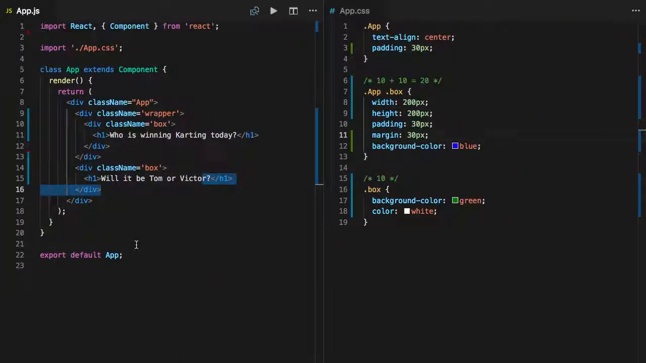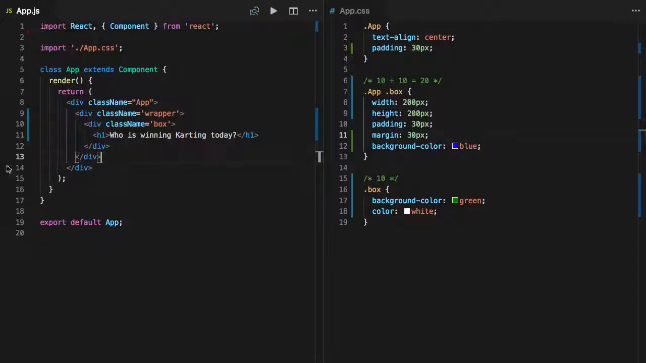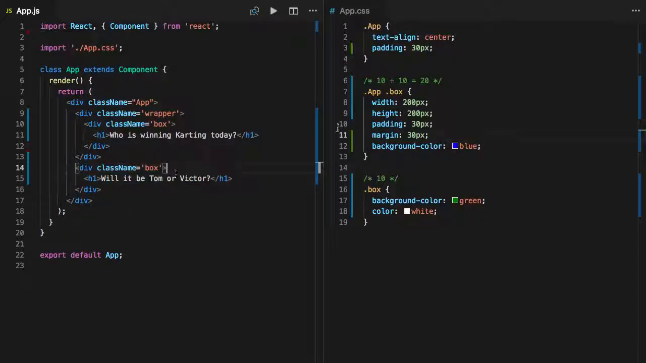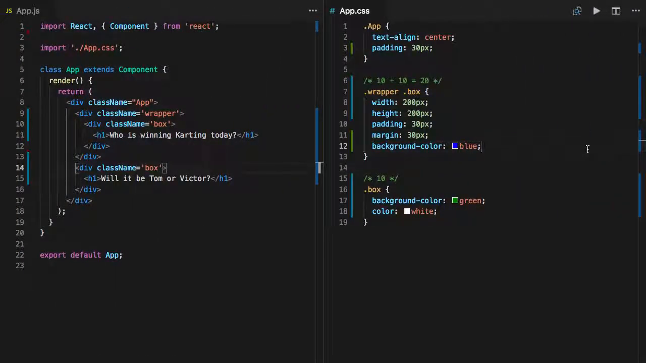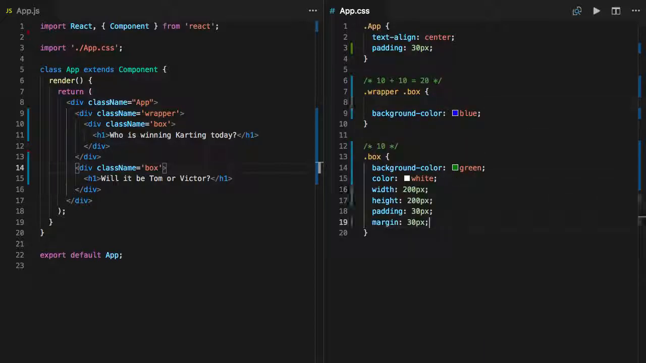But what happens if we change things a bit? So we leave that here, but instead of pointing to the app, we point to the wrapper. Colors? Blue, green. Correct. Why does the green box look dodgy? Because it's not inside the wrapper, so it doesn't have those attributes. Correct.